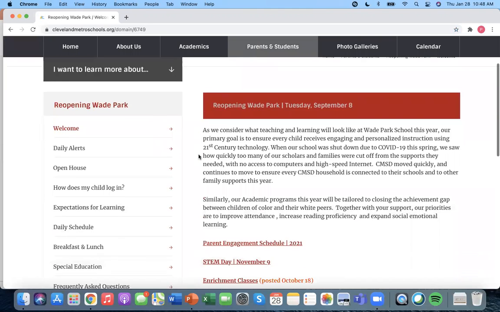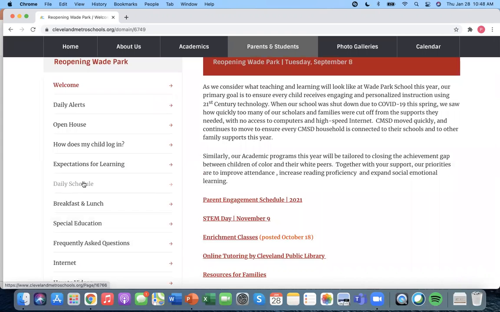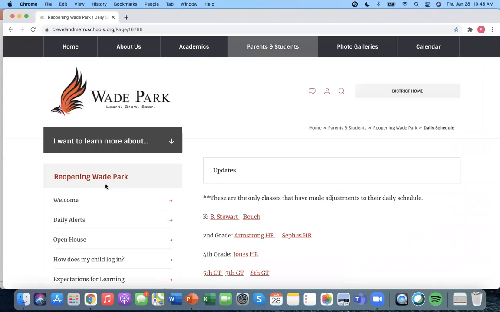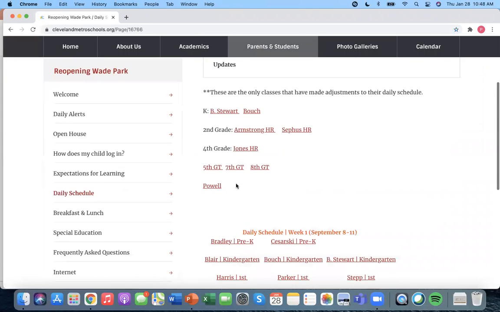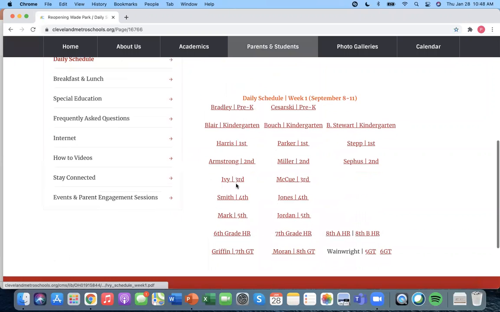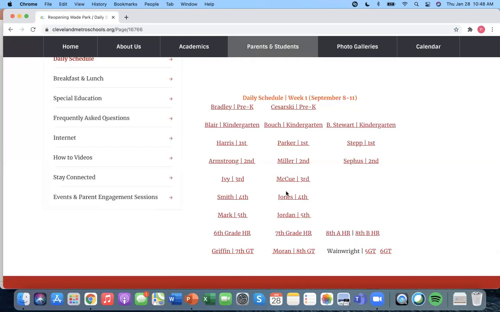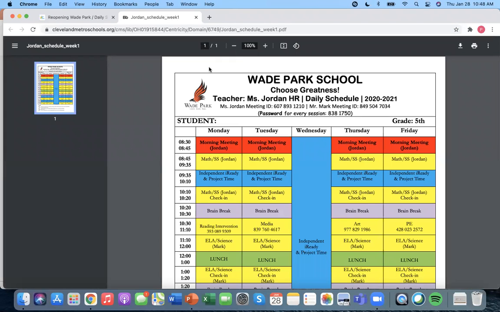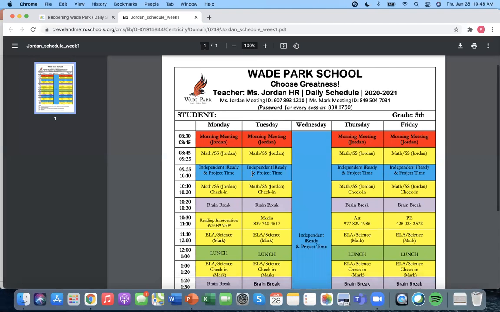Within the reopening tab, on the left-hand side, there's a daily schedule. From there, you're going to click, and here are all the schedules for the students for Wade Park. To access them, you just click on the hot link. So I'm going to click on Ms. Jordan's. From there, it brings up the PDF. Here is the teacher's Zoom codes and password. All the passwords for Wade Park are 838-1750. So that will give you access into your child's Zoom. The schedule is here as shown.